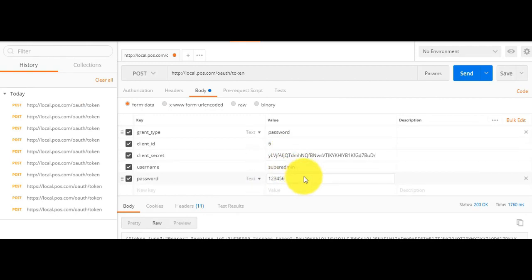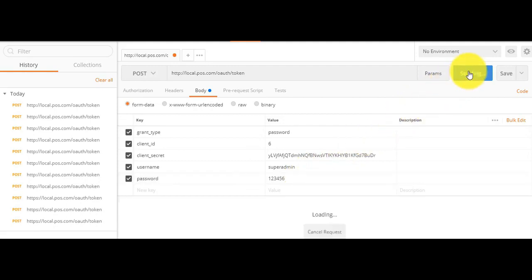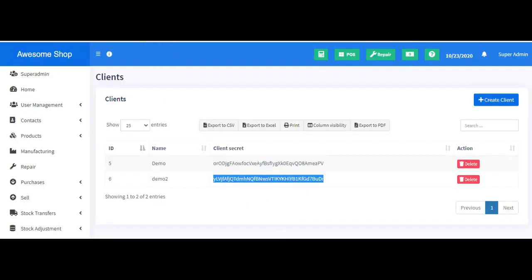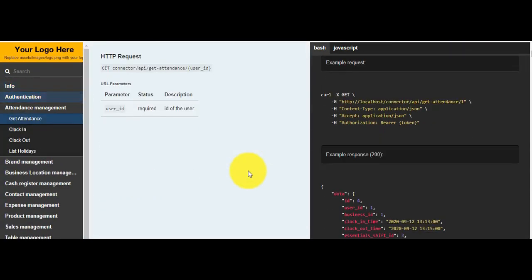After I have given the username and password, let me click on send. With this send request, here it is showing me the response. In the response, it is giving me the access token here. This is the access token which we have to use to send any further request to our API. This is the token which we have to use when we are sending any request, in the authorization bearer we have to use the access token over here.